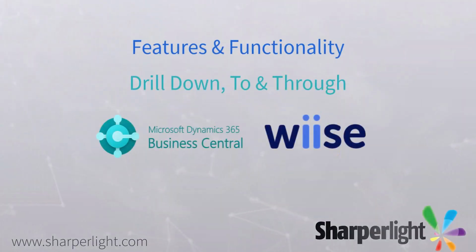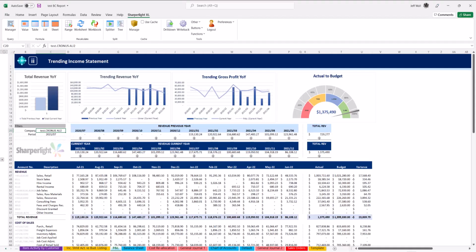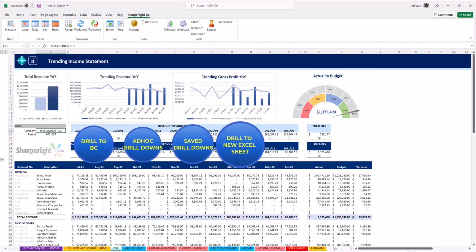Sharperlight gives you the ability to drill on any cell, on any report with Business Central. In this video I give you 5 examples of drill downs using Sharperlight. Ad hoc drill downs, save drill paths, drill to a new Excel sheet, and drilling to a web report.